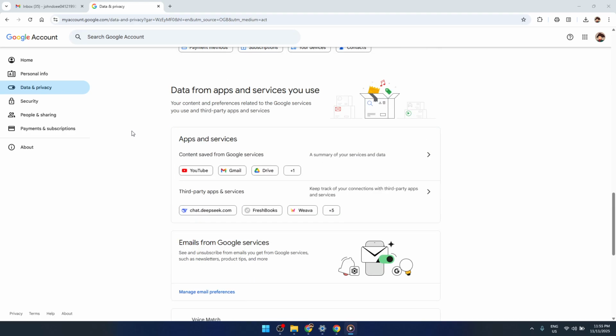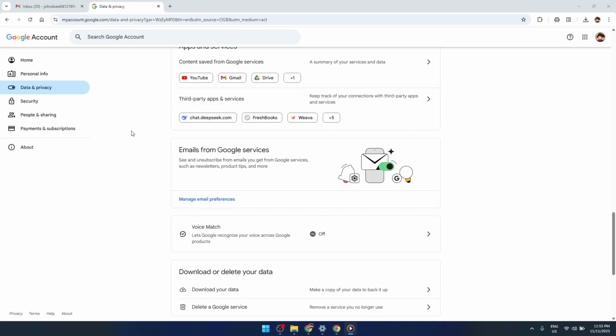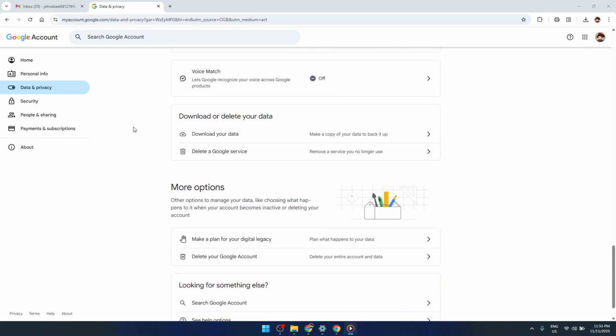Let's dive right in. First, you need to head over to takeout.google.com. Go ahead and sign into your Google account. If you're already logged in, you should see a list of the different types of data you can export from your account. Don't worry about the long list. We're going to narrow it down to just what we need.